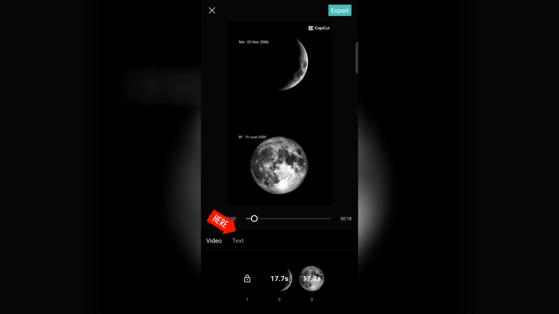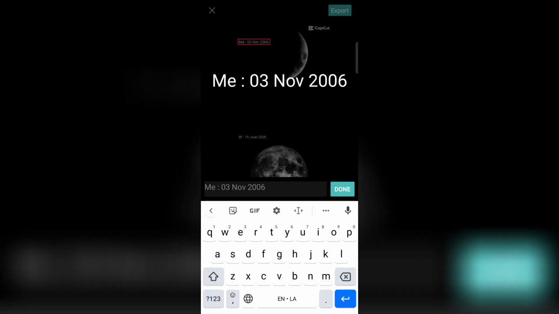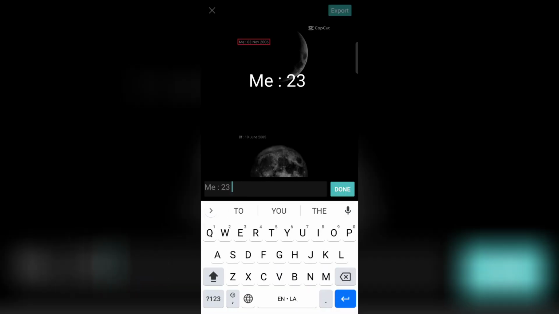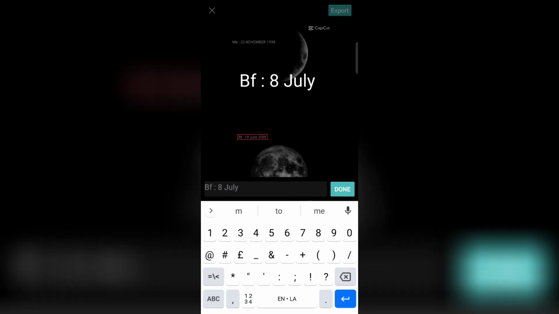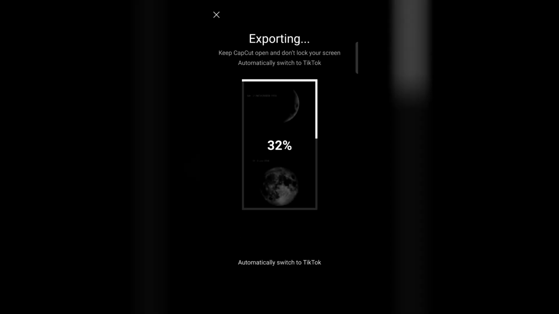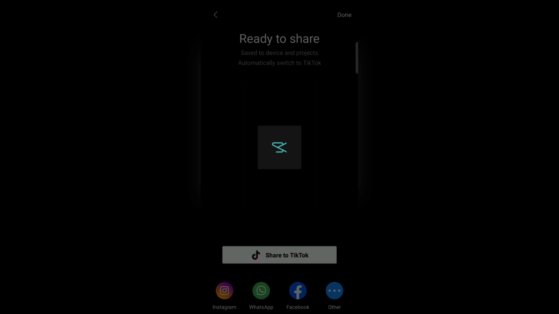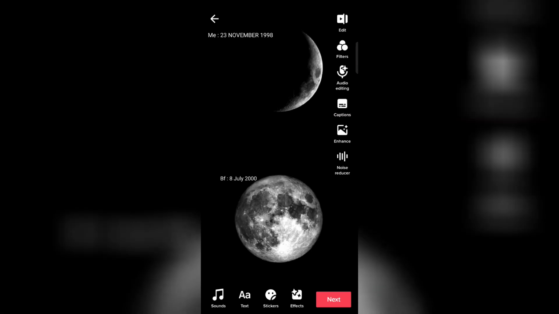Now click on text and then double click on the existing text to edit it with your date of birth. After that, edit your partner's date of birth. Now click on export to export your video. Now after this, you will be automatically directed to TikTok. Now your video is ready to post.